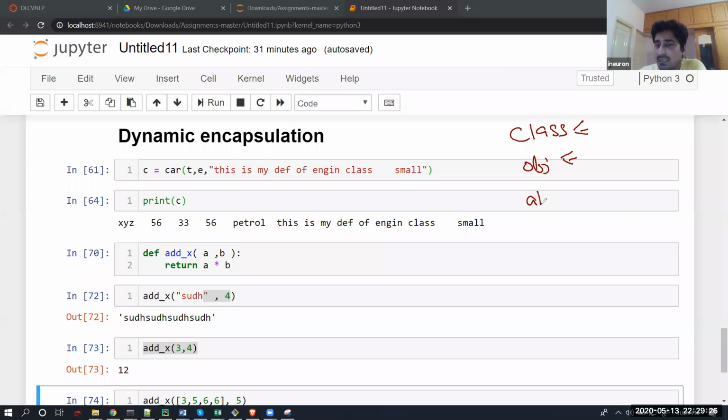And then we have discussed abstraction. Then we have discussed inheritance. And then we have discussed the encapsulation operation.